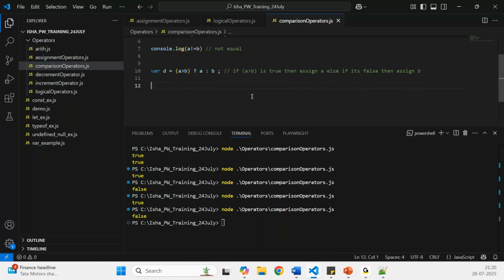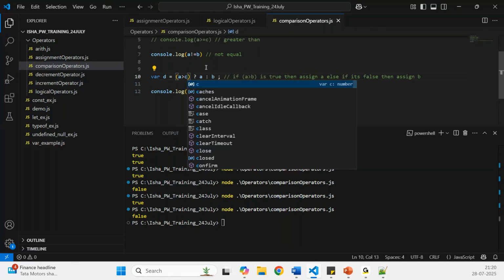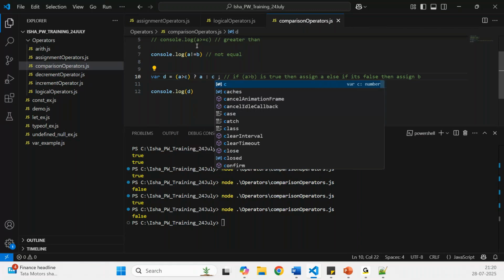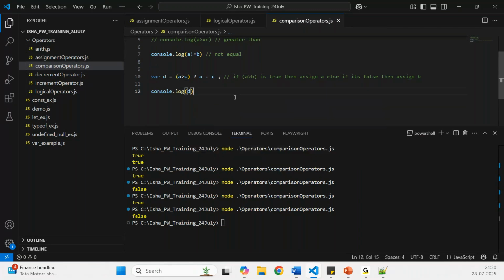Now let's print d. Okay, so basically we will not see the difference because we have a and b the same value. So I'm using c now. So please remember to change it in case you are executing with me. Otherwise you will not see the difference.